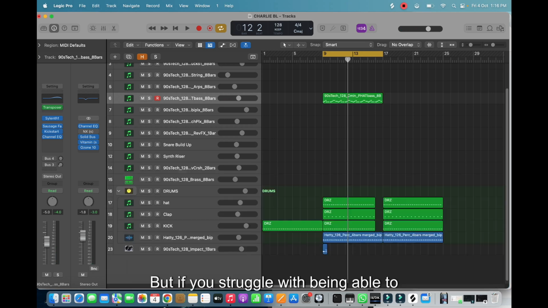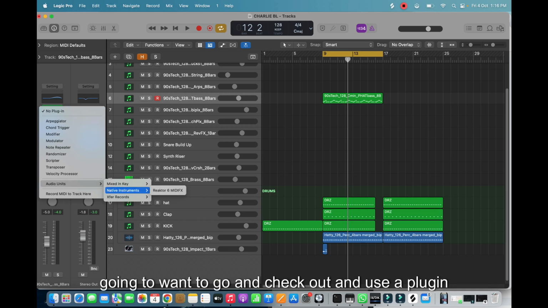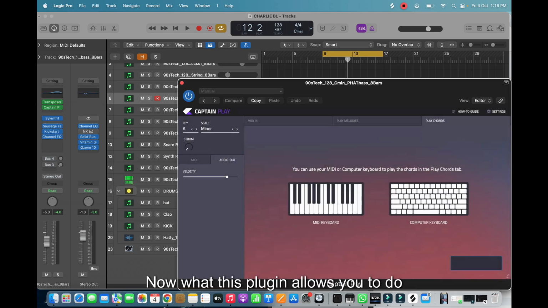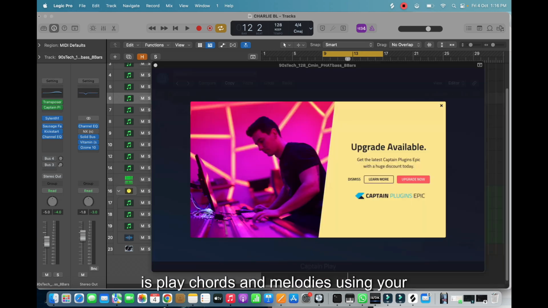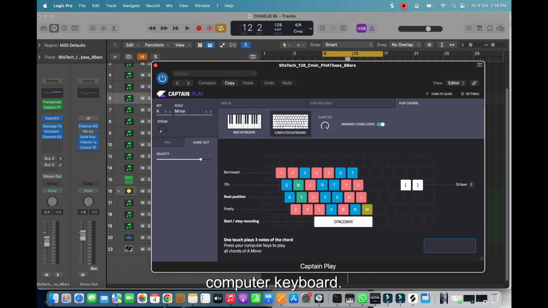If you struggle with being able to create your own melodies and chords, then I have a really good suggestion for you. You're going to want to go and check out and use a plugin called Captain Play. Now, what this plugin allows you to do is play chords and melodies using your computer keyboard. So you can select a key signature over here, and you can just use your computer keyboard to trigger notes that are within a scale so that you'll never play a wrong note.